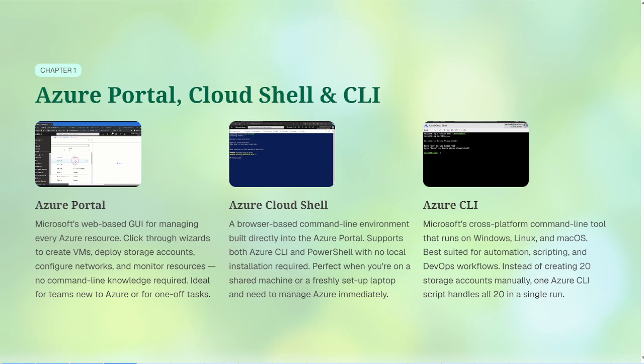Why do DevOps teams prefer Azure CLI? Automation is essential in modern cloud environments. Azure CLI allows engineers to automate deployments, manage resources in bulk, integrate with CI/CD pipelines, and build repeatable scripts. Instead of manual clicks, the same script can be executed whenever it is needed.